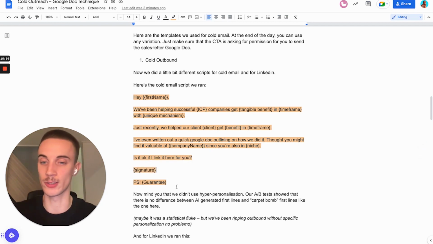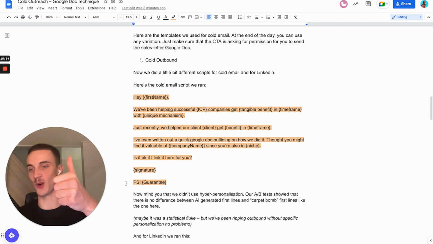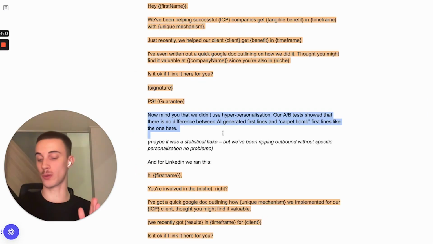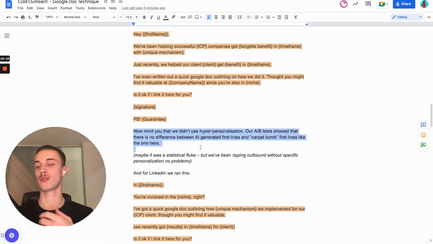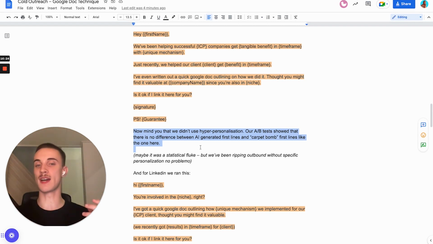Then just your signature. I think just throwing a guarantee in the PS line boosts your reply rate, because again, it's just more interesting stuff in the email. But if your guarantee is shit, first of all, fix your guarantee, get a better guarantee. But if it's not actually a good guarantee, then there's no point in throwing that out there. One thing that I also want to talk about is, I know Rob doesn't use, I don't use, our students don't use hyper personalization, because we've seen from tests that there's really no difference between AI generated first lines and carpet bomb first lines like the one here.